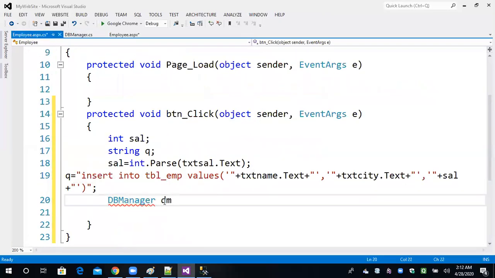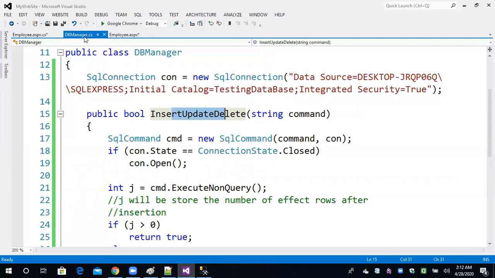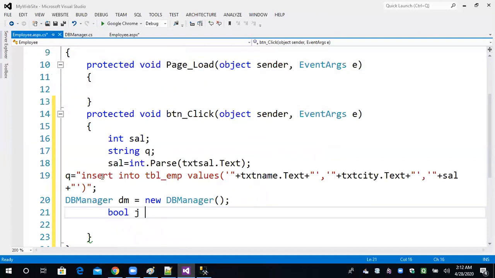DBManager dm is equal to new DBManager, and the brackets. Now bool, because that function is returning the boolean value. You can see bool. So I'm taking the bool j is equal to dm.insert_update_delete. This is the function which I am calling for executing the query. And where is the query? The query is in q.